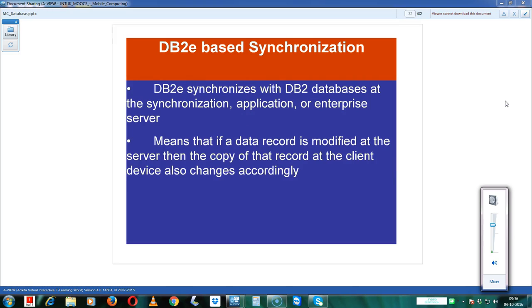This slide is all about synchronization. It is saying that these DB2e databases can be used at different layers: synchronization, application and enterprise server. What does it mean? By synchronization, we mean that if a data record is modified at the server, then the same record will be reflected at the client side.